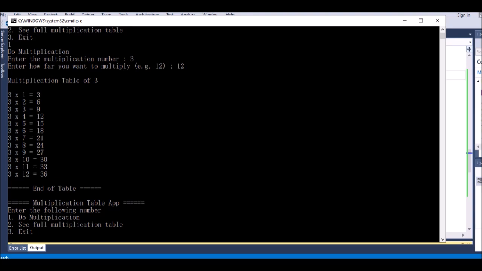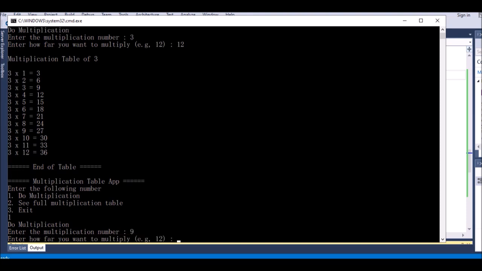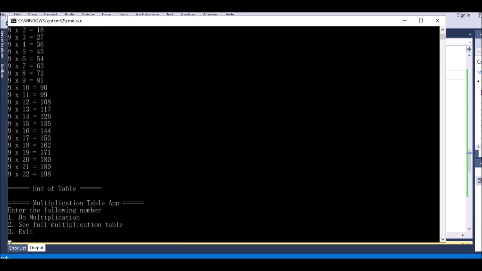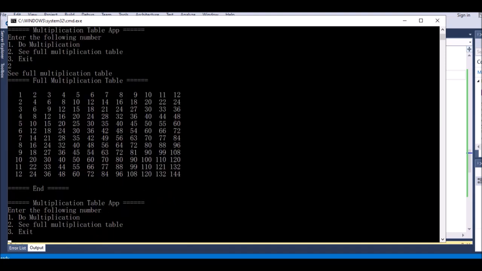For example, I want to do another, I put 1 again, and the multiplication number, for example, I put 9, and now for how far I put 22. The program will calculate 9 multiplied 1 until 22, I see in here. Then if I want to see the full multiplication table, I can put number 2. The program will show the full multiplication table, I see in here.